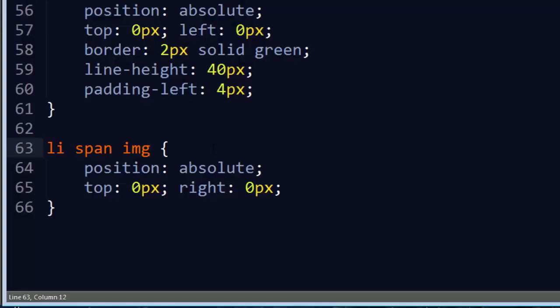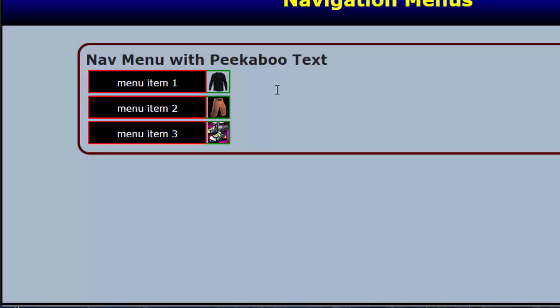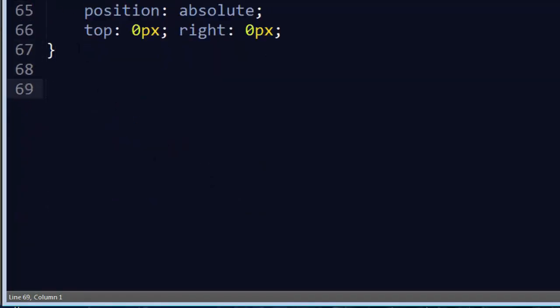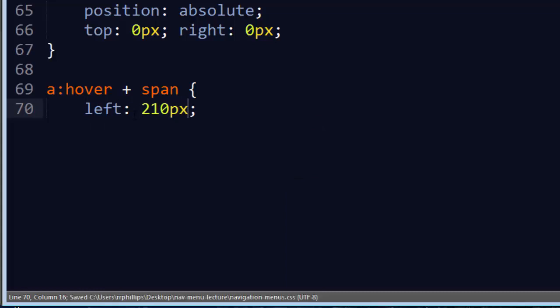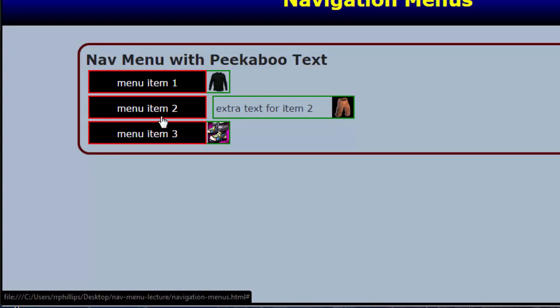Now, to get the spans behind the anchors, this is really easy. We just do a Z index, and I just need a low number, so I'll do a -1, and that's going to put them back there. So now everything's looking good in its original state. The only thing left really is the hover status. So when I hover over an anchor tag, I'm going to take the span that is adjacent to the anchor, adjacent selector there. I'm going to take that span and I'm going to change its left positioning to 210 pixels. That's going to push it out. Remember, my anchor tags are 200 pixels wide, so this should push it out a little bit beyond there. Refresh. There we go. That's the effect I'm looking for.